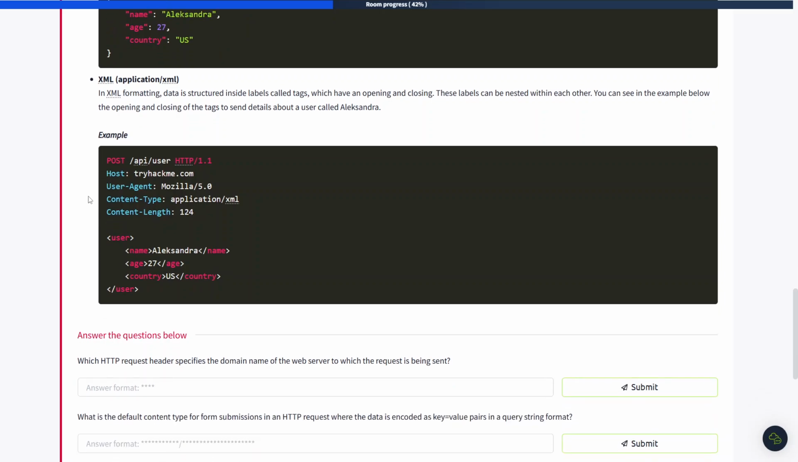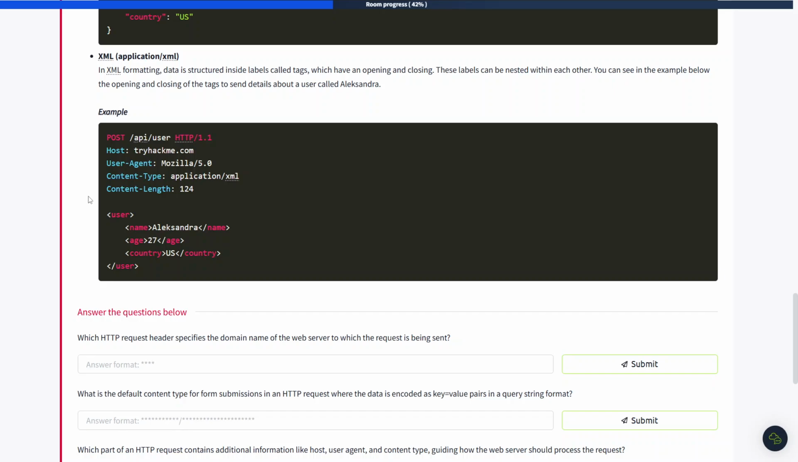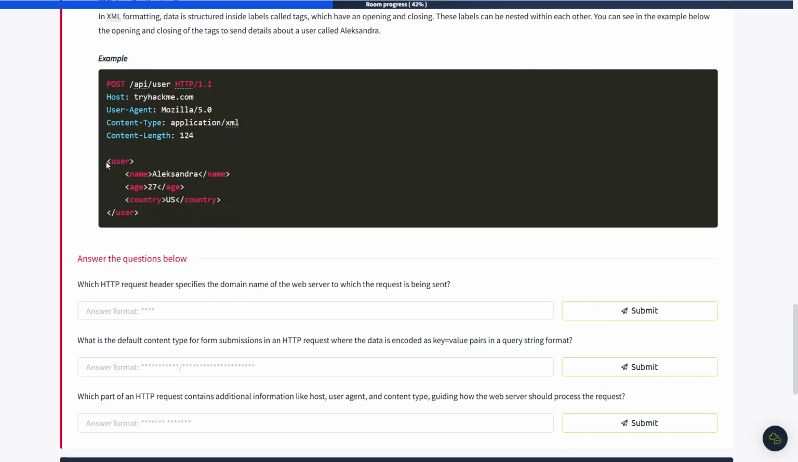Next, XML. In XML formatting, data is structured inside labels called tags, which have an opening and closing. These labels can be nested within each other. You can see in the example below the opening and closing of the tags to send details about a user called Alexandra. This is the example of XML data.